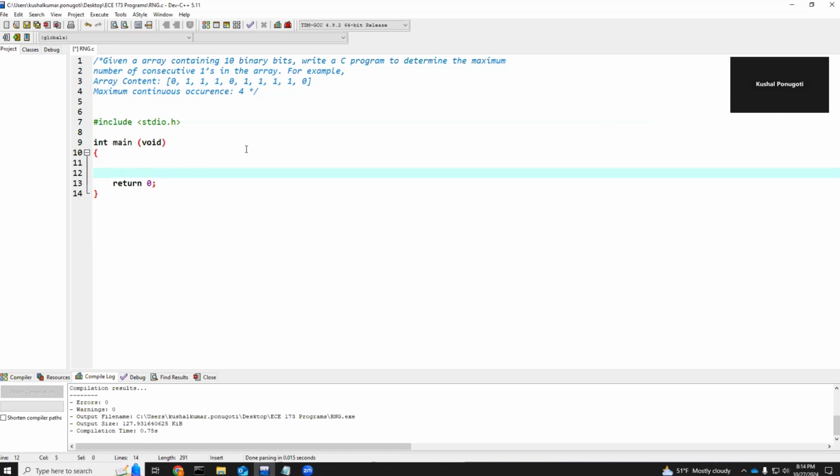Let's take another problem. Here you are given an array containing 10 binary bits. So it's a binary array, which means it contains only zeros and ones. You're asked to write a C program to determine the maximum number of consecutive ones in the array. For example, if this is your array, here you have three consecutive ones, and here you have four consecutive ones. So your answer should be maximum continuous occurrence is 4. So how do you write this program?